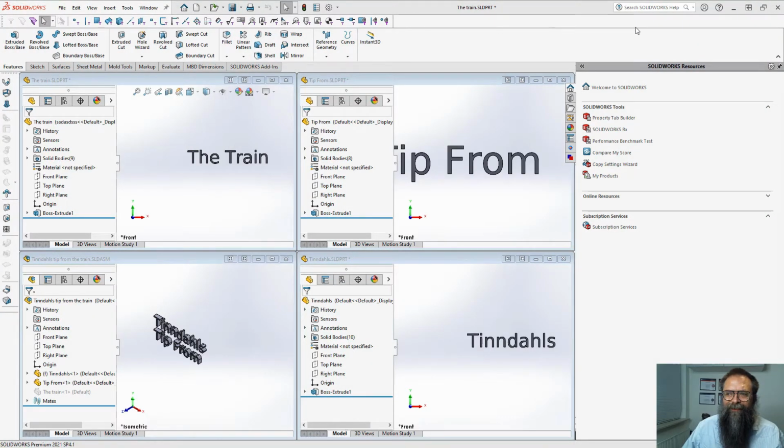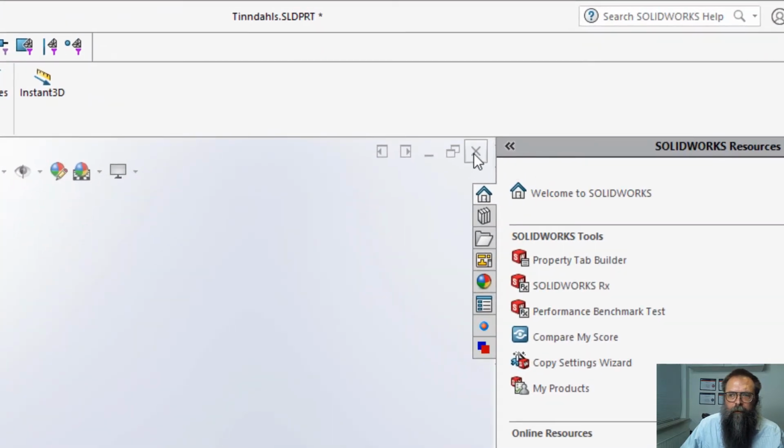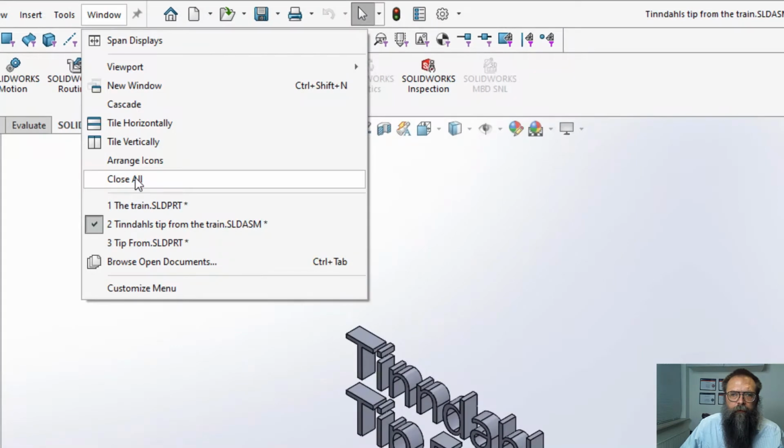It is possible to have multiple windows open in SOLIDWORKS at the same time. But as you know, it can be a good idea to close some of them due to performance. Most of the time you maximize and restore the window and press close. Or you use the close all command.